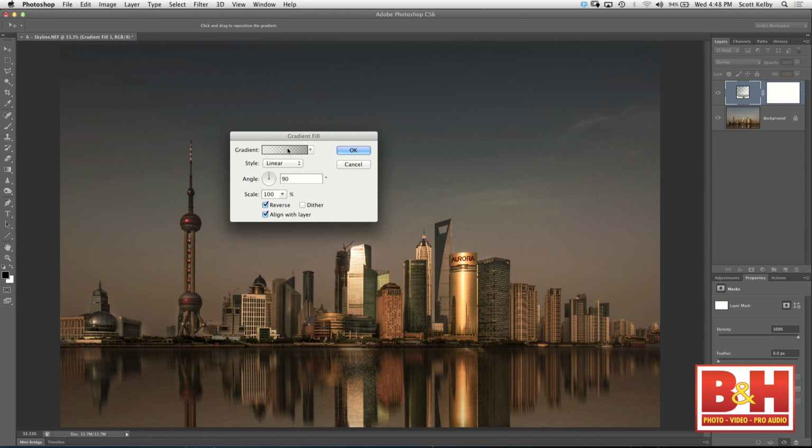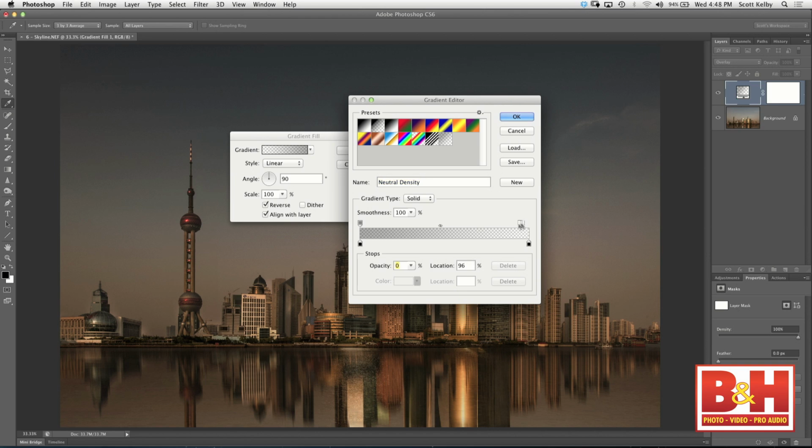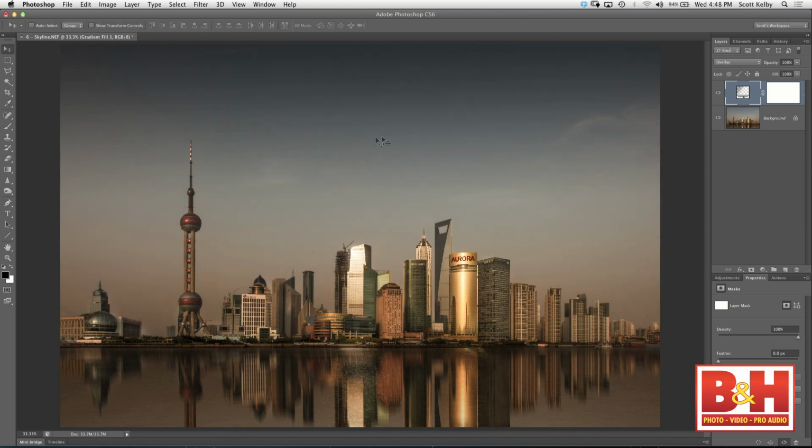You can control that by clicking on the gradient, and this little white slider controls how far down your gradient goes. It should be more like that. So now you can see how it darkens the sky like that. That's the equivalent of adding a neutral density gradient, except you get to decide after the fact how dark it is and how far down it goes. You have a lot more control than you would the other way. So that's how I would fix that one up.